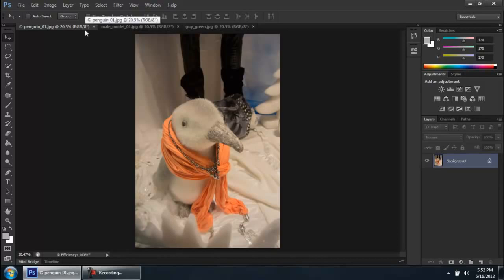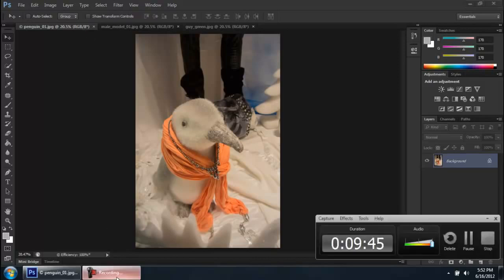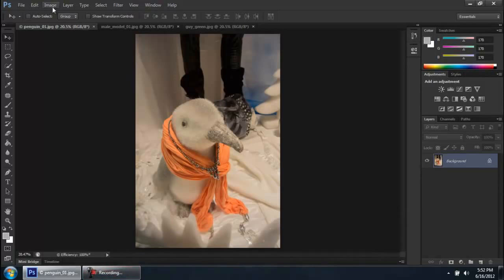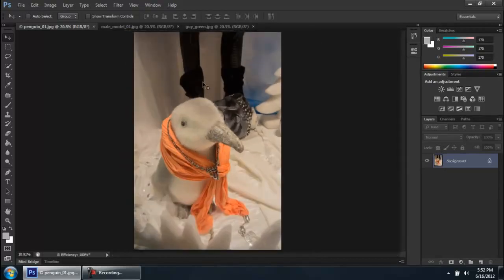Those color correcting options are gonna be in the image menu, right here, guys. Right now, as you can see over this picture, it's a penguin. If you people cannot see, there is this small yellowish and orangish kind of a cast over this image.